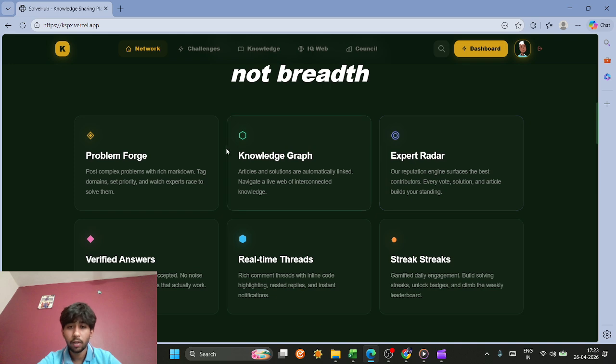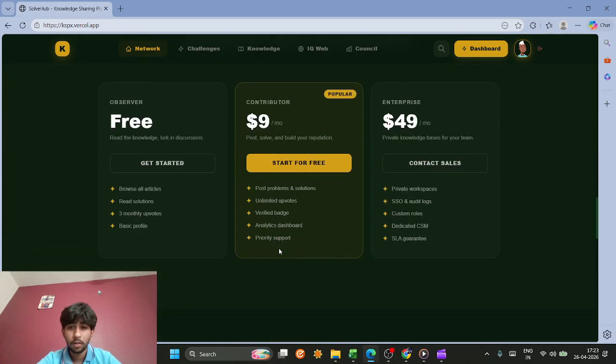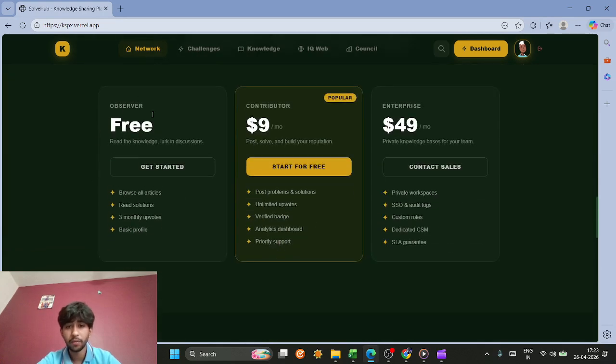Here you can see what all things we kept in mind while posting a question or making this project. Here are the three subscriptions. One is free, one is $9 per month, and another one is $49 per month. There are different things you will get in these subscriptions, as you can see.